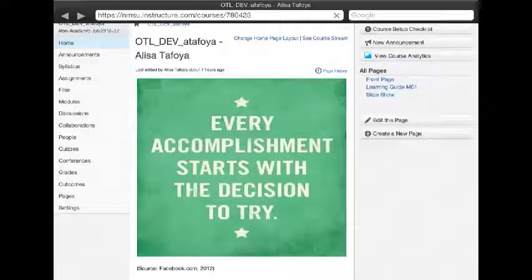Regardless of challenges and frustrations, this developmental course has given me much experience thus far, and I've realized that every accomplishment starts with a decision to try.